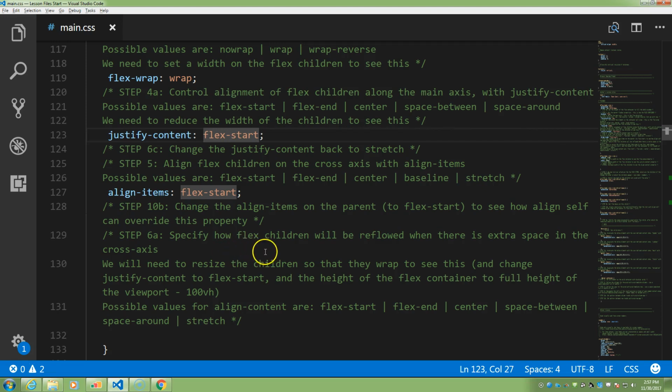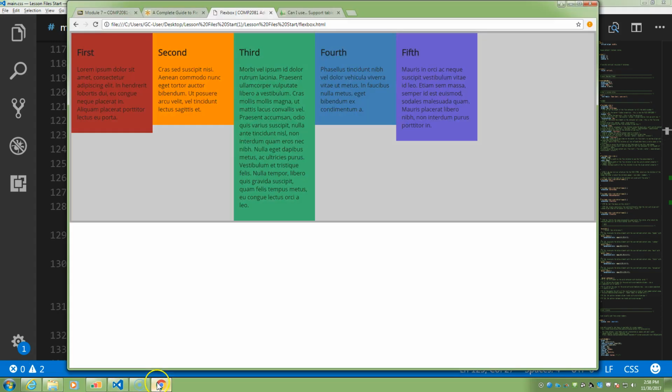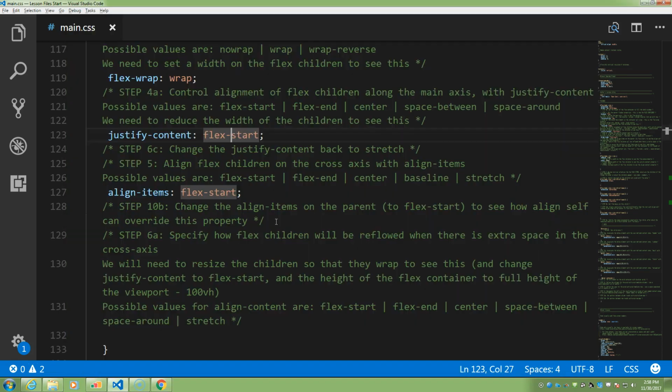So how flex children will be reflowed when there's extra space in the cross axis. Now the cross axis, of course, is the height of this gray box, right? There is no extra space right now because the height is set to auto, so it automatically grows to encompass the largest child, which is this third element, this green box. What if there's extra space, right? So let's go ahead.